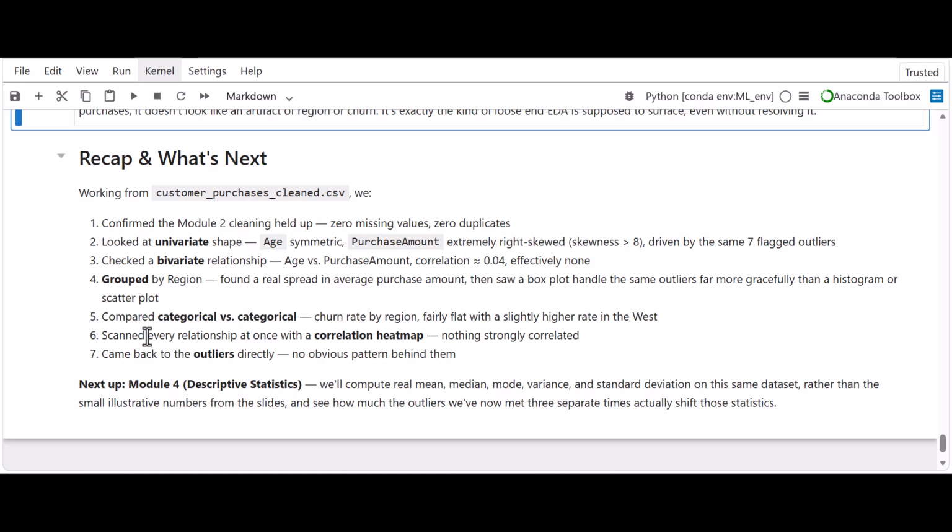Then we compared categorical by categorical, which is group by group. The churn rate per region is fairly flat, with a slightly higher rate in the West. We scanned every relationship at once with a correlation map, and nothing was strongly correlated, as we saw. Then we came back to the outliers directly, with no obvious pattern behind them.